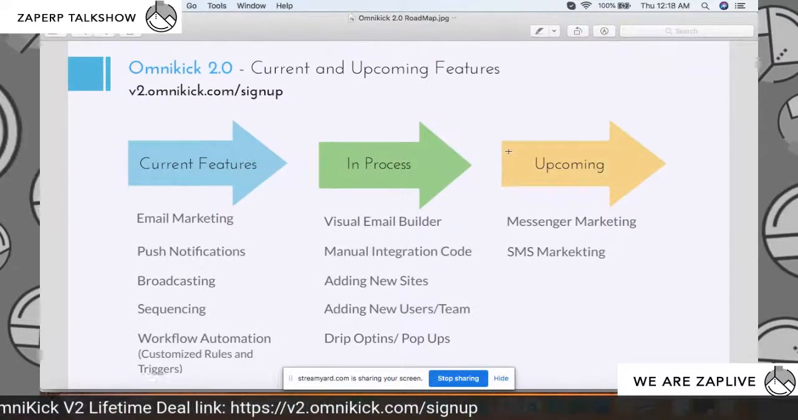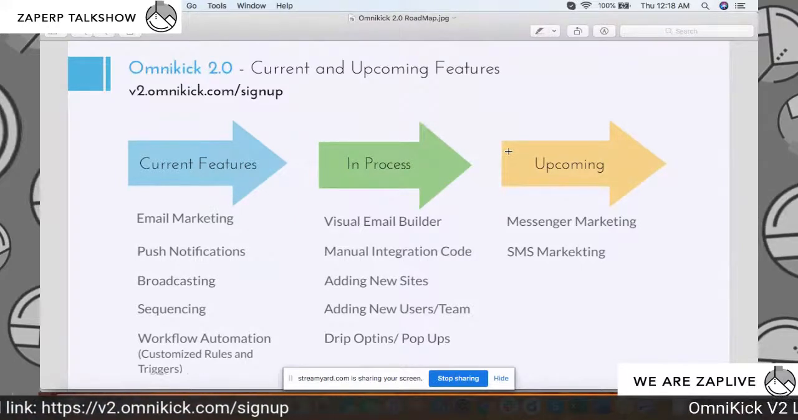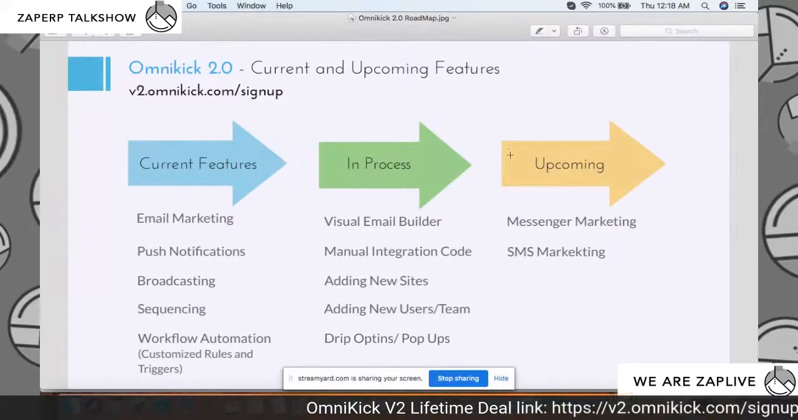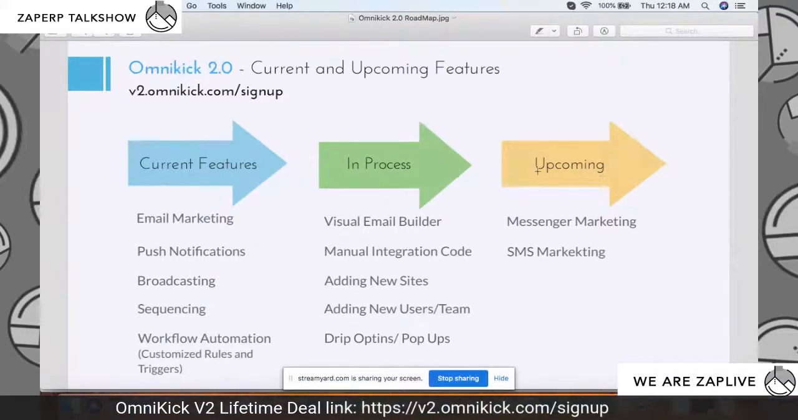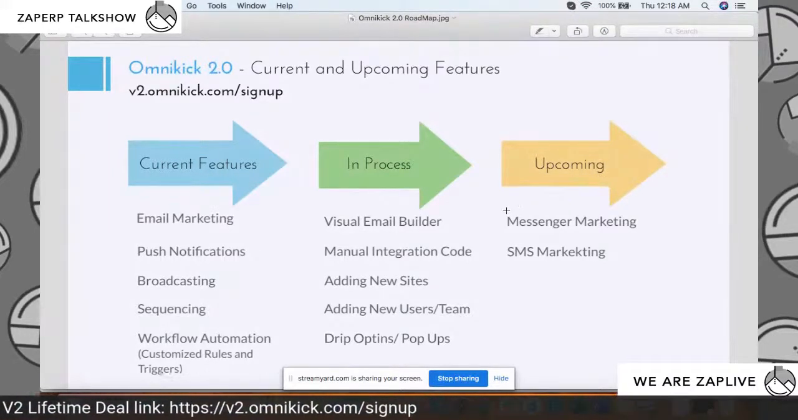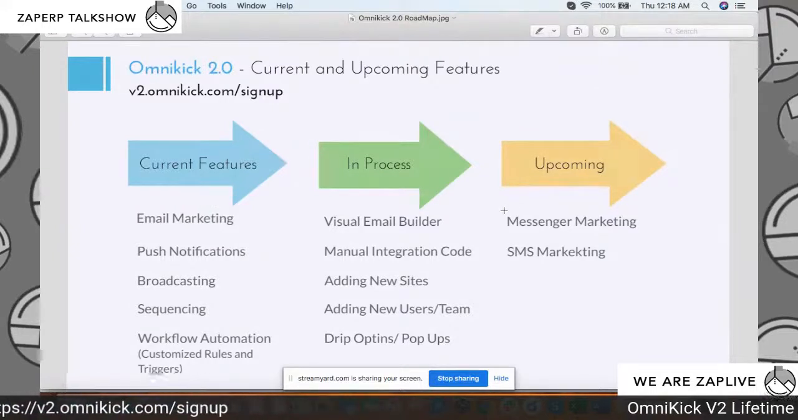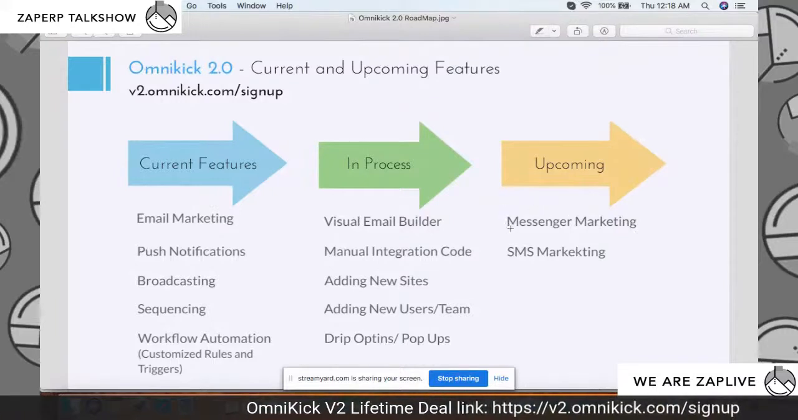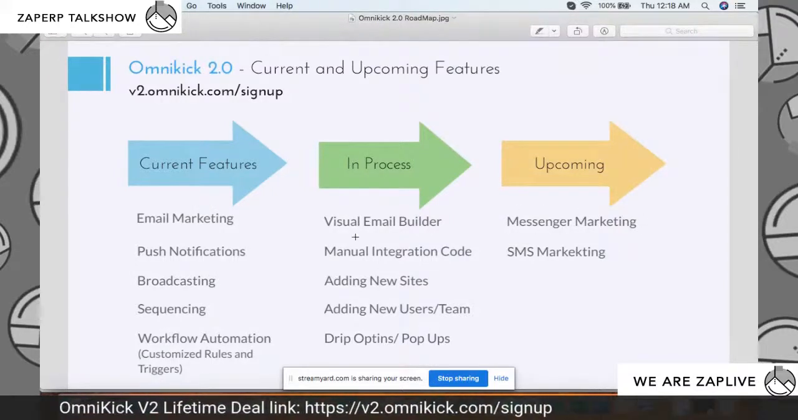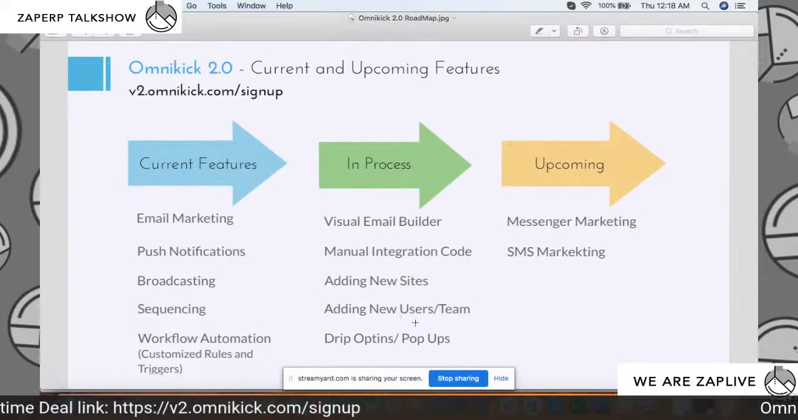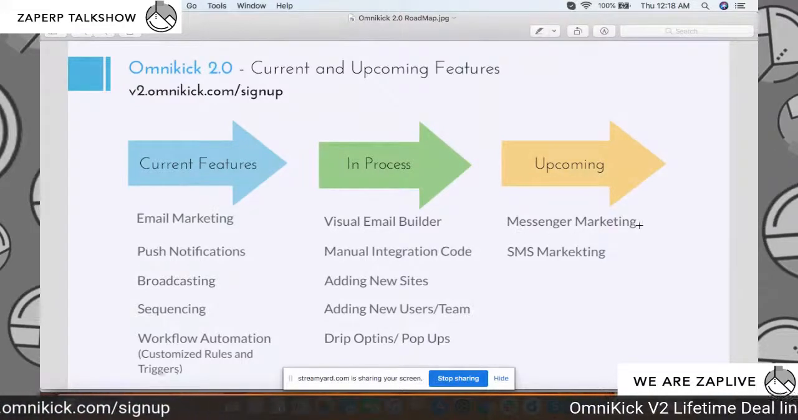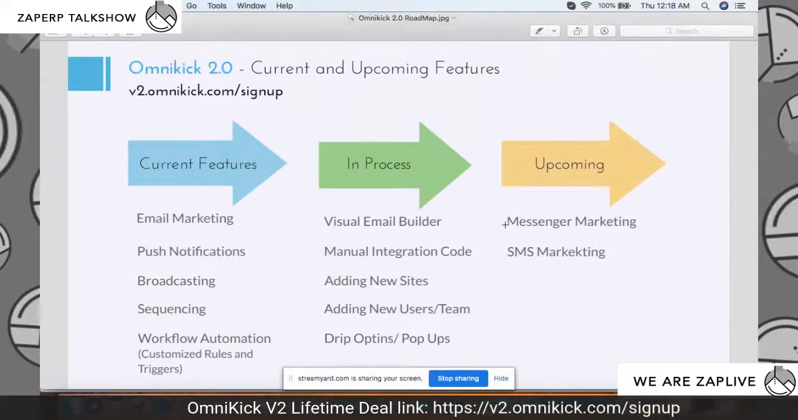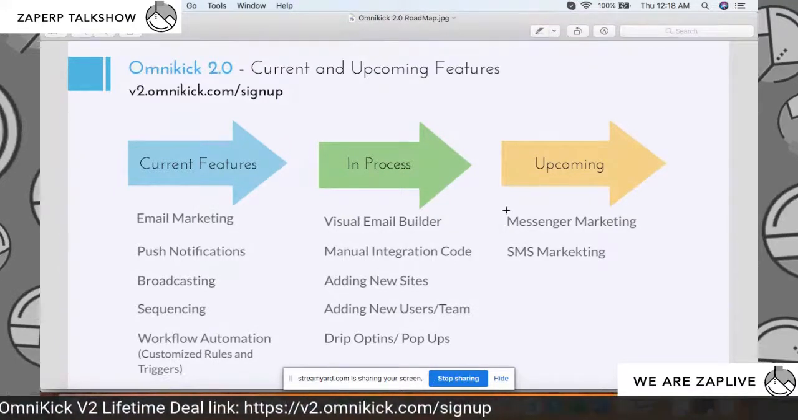Some things that we have added just to share with you guys, because these are in plans, but we do not have a specific deadline or time frame for them. These are the upcoming ones. The first upcoming thing that we are very excited about is messenger marketing. Once we put in messenger marketing, then we'll be able to have 4 channels in one platform, which is Omnikick 2.0.